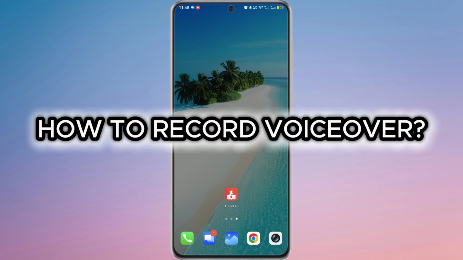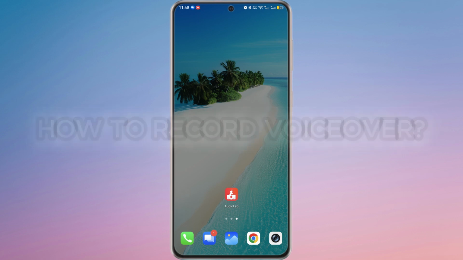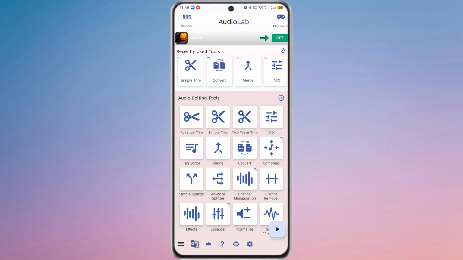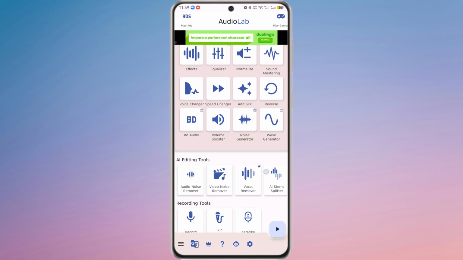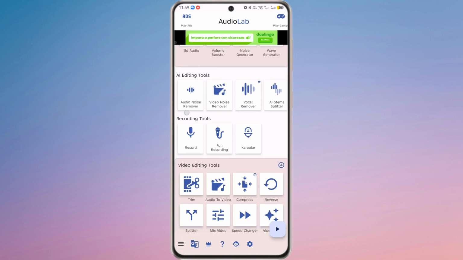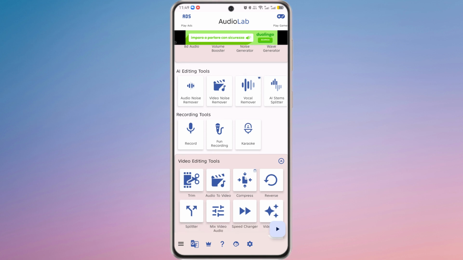How to record voiceover in AudioLab. First of all, open the app on your device and make sure you are on the main dashboard. Next, scroll down to the recording tools section. Here you will see three options: record, phone recording, and karaoke. From these options, select a record tool.